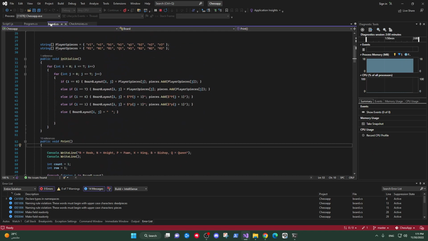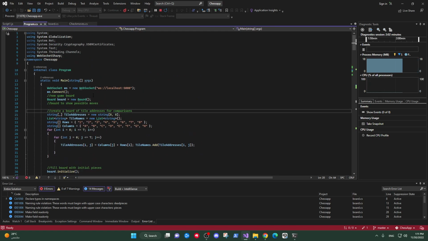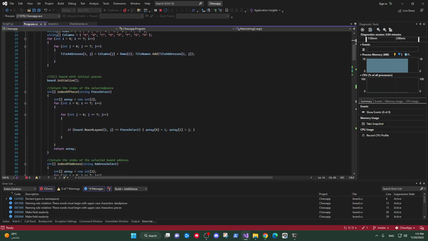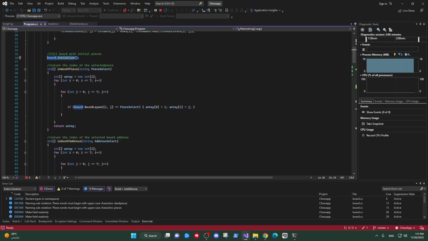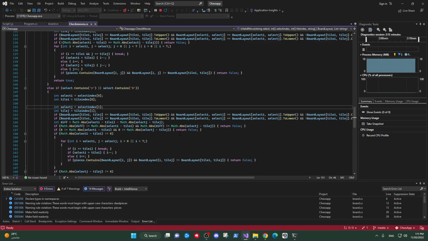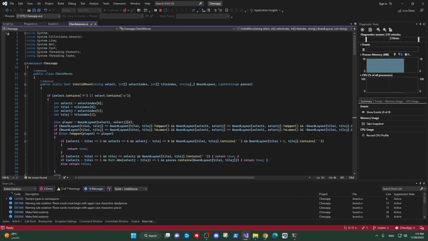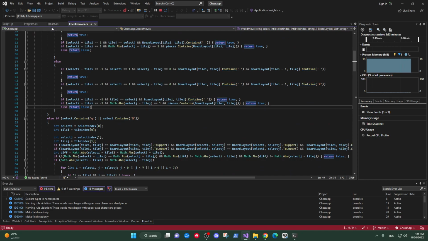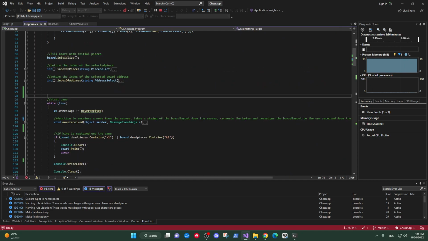And then this is the actual program where it starts. It initializes the board. This is just a function for the logic. It gets the indexes for the check moves. This is the class that checks the moves. So the function is valid move. When you call it, it'll check if it's a valid move according to what piece it is. So if it's a P pawn, Q queen.